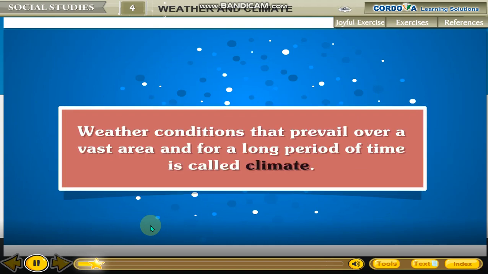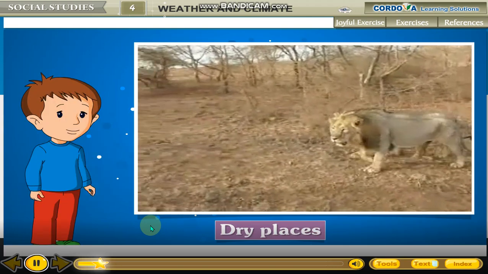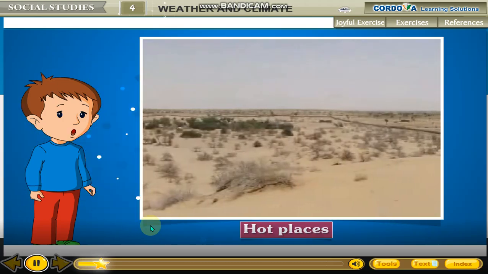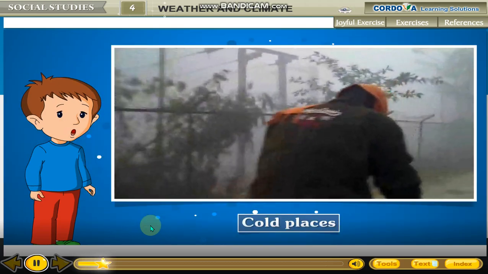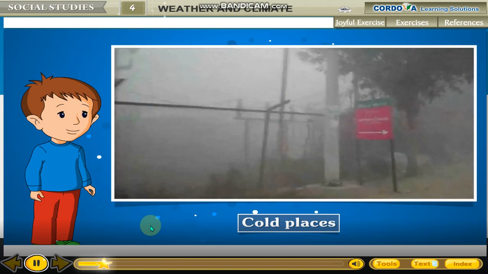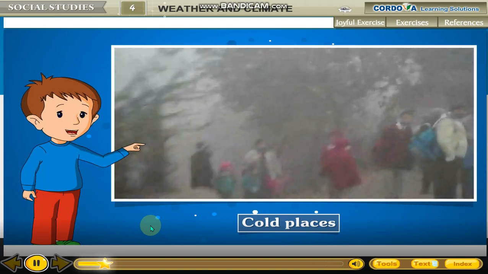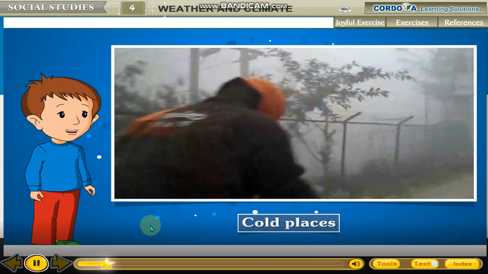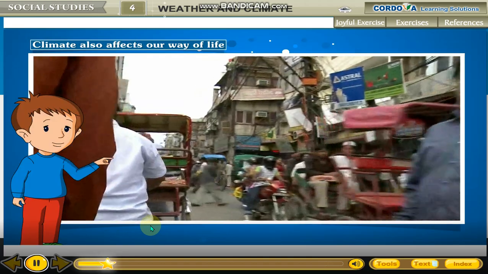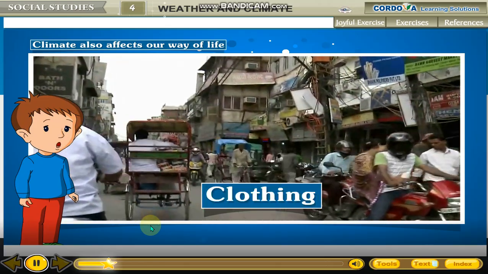Weather conditions that prevail over a vast area and for a long period of time is called climate. Places are said to have dry, hot, wet, or cold climate if they have same weather conditions for a very long period of time. That is approximately 30 to 40 years. Climate also affects our way of life.